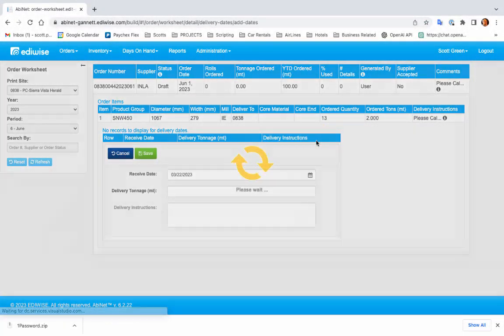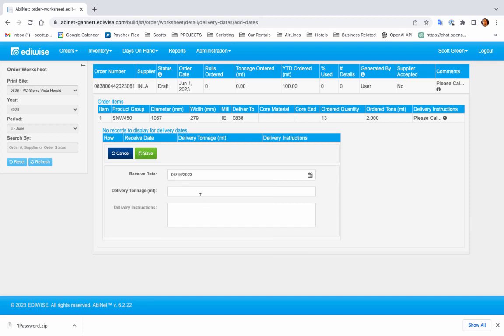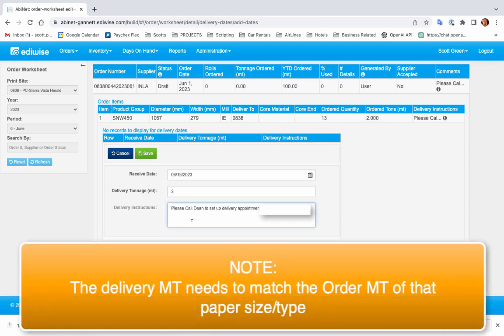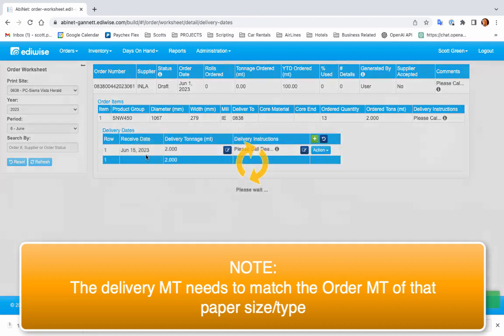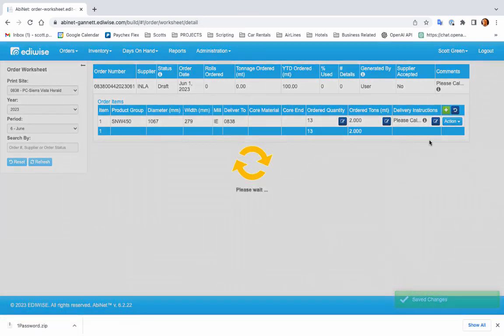So I hit the plus button again. We want to receive it. I should say receive date. In June, I'm going to say the 15th. And it's 2 metric tons. Again, please set up. So then I hit the save button to that. I'm going to go back up a level. So I'm back up to where I'm ordering my paper. And tons ordered for this is 2 right now.